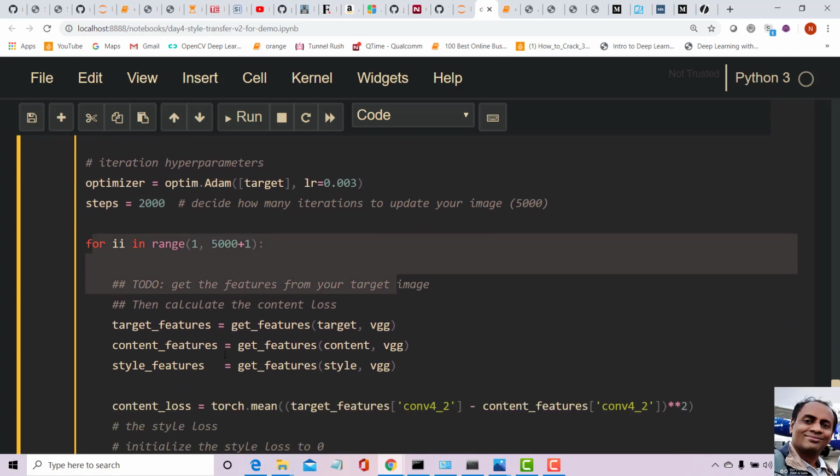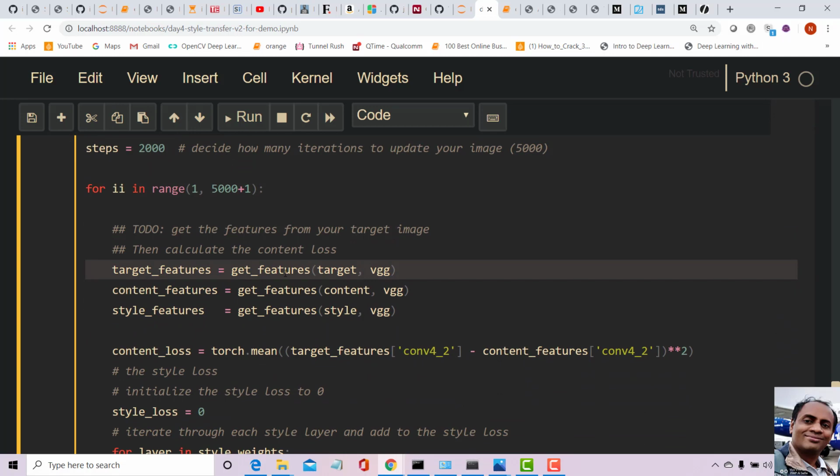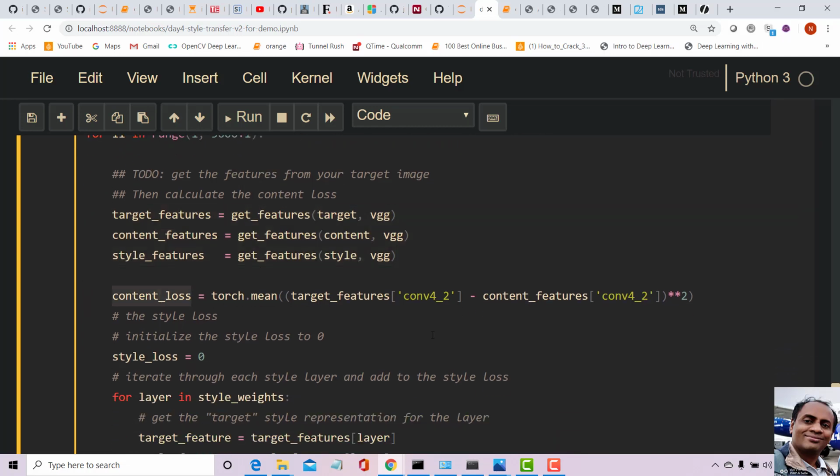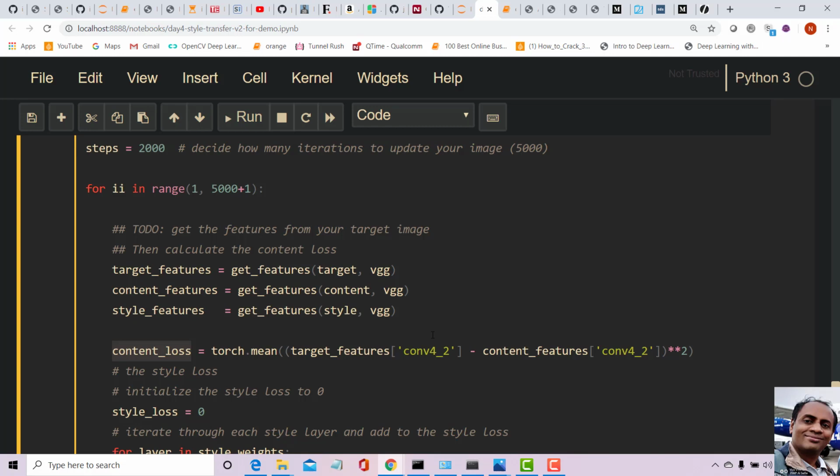As I showed you, we get the target features from the VGG network of the 6 layers that I described, along with content features and style features. So we got 3 different features here. 3 things need to be clearly understood: target features, content features and style features. Target features capture the features of the generated image. Content features are the features of the original image, and style features are the features of the style image.